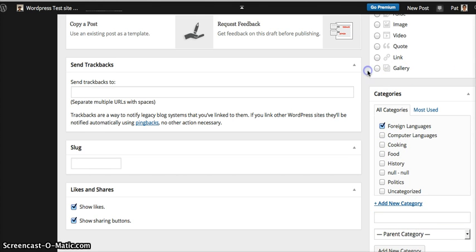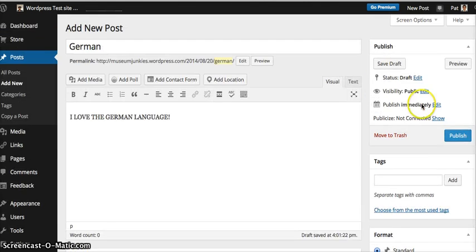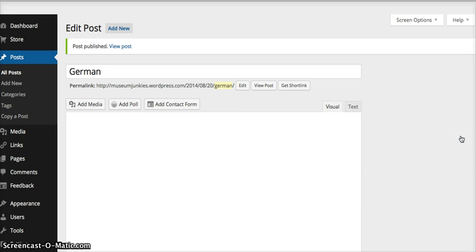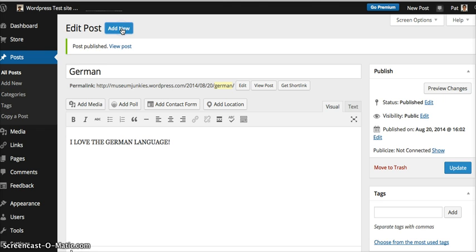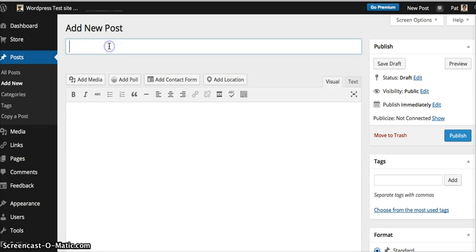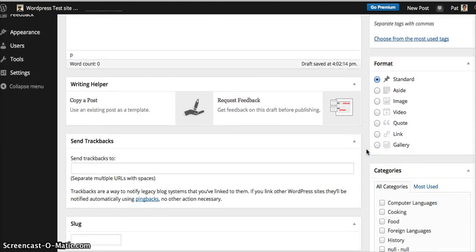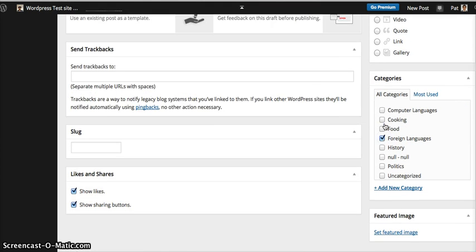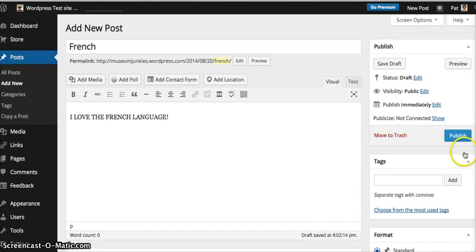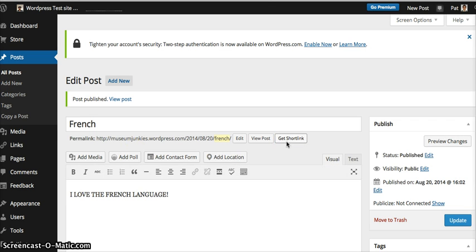Make sure it's selected. And we're going to scroll up. Add new posts. I'm going to call this French. I love the French language. Scroll down, highlight foreign languages, scroll back up, and publish. All right, now I got a bunch of new posts.